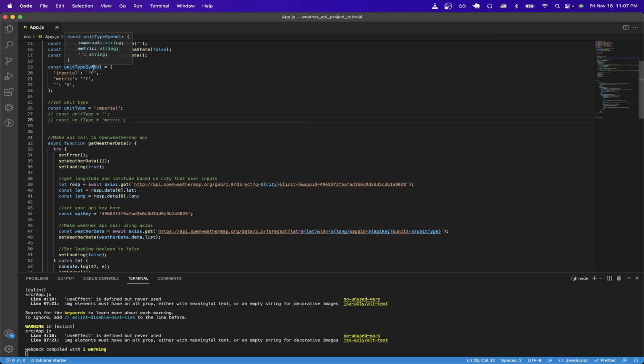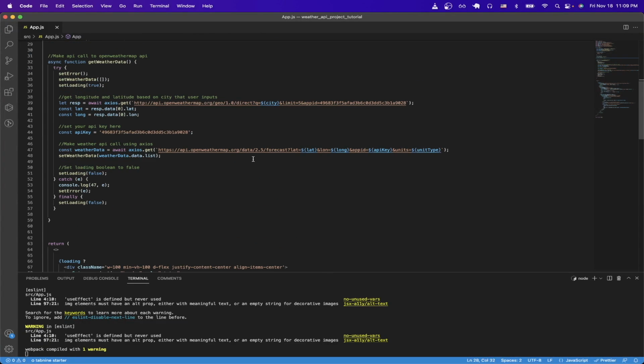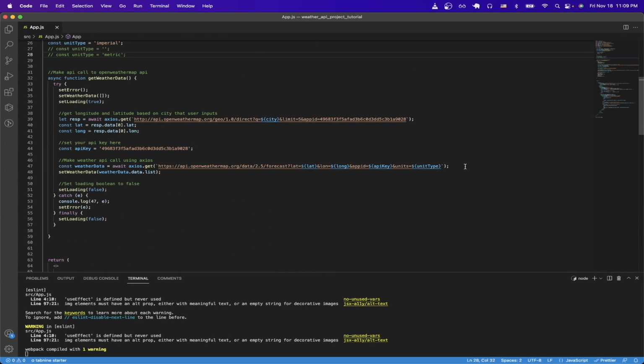All this unit type symbol does is, based on the unit type that we're passing to the API, it will display the correct temperature unit. Because I'm using the unit type as imperial, if you scroll down to around line 104, you can see I'm using unit type symbol and passing the unit type to display the Fahrenheit temperature unit. So if we scroll back up to the API, hopefully this will make more sense of exactly what I'm doing here on line 47.